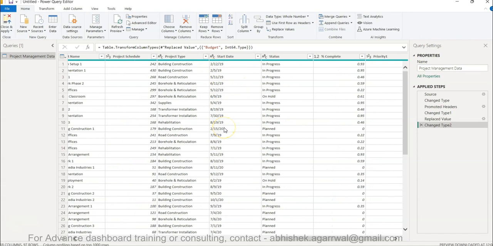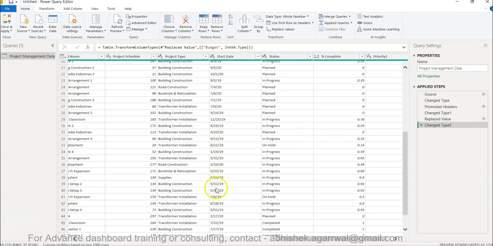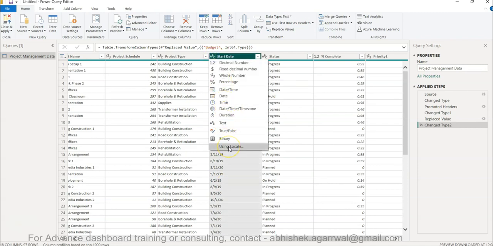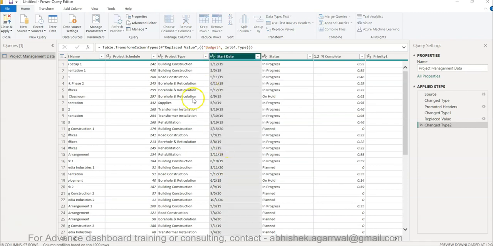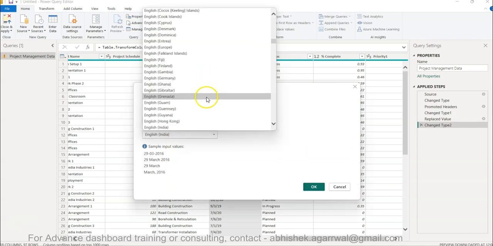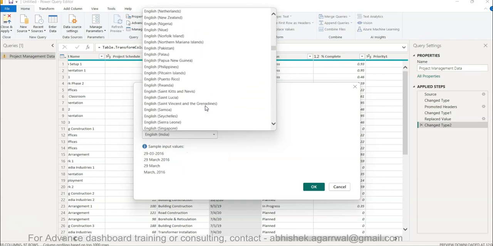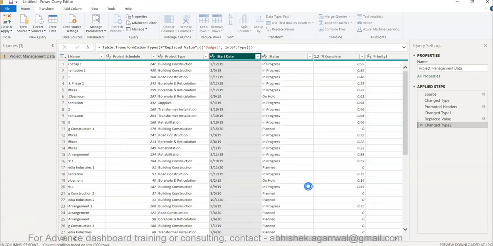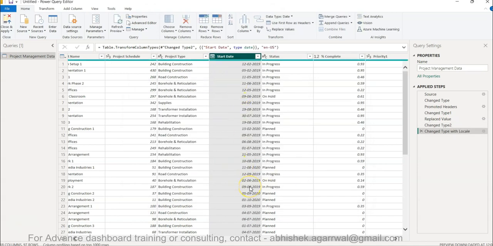Start date, not good, right? So this is something we need to correct. And if you see, this is MMDDYY. So this is United States format. So we're using the use locale. You basically need to correct this. So type is date and this will be English United States, right? And click OK. So you get the start date as well.